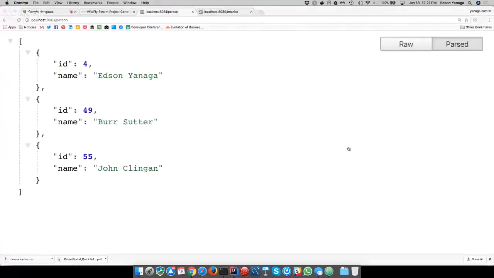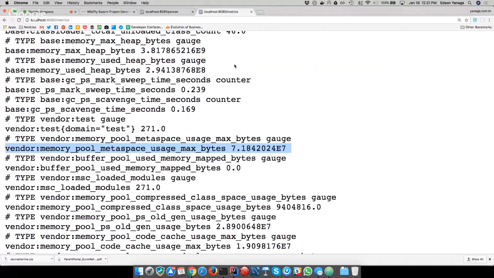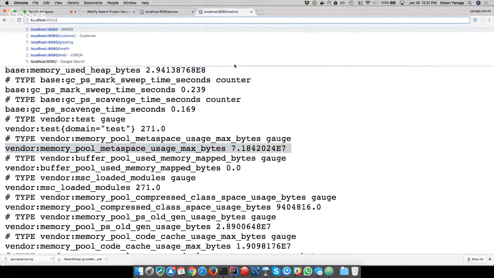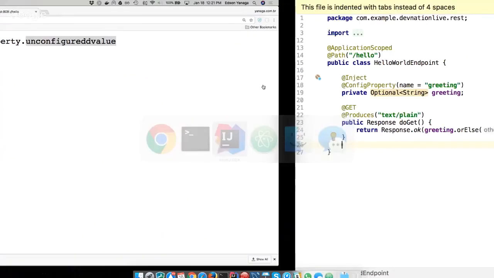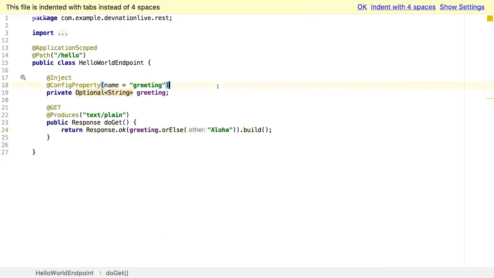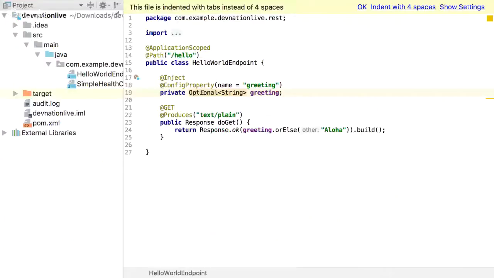Okay, now it's ready. If you guys just get to my endpoint, configured value. Not what I was expecting, right? Let's see something different. I'll try to provide the value.